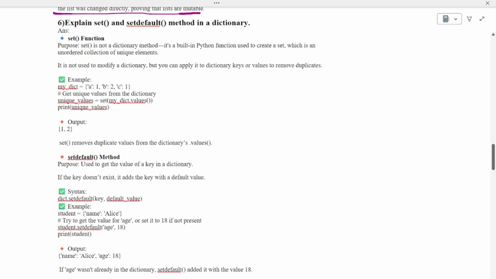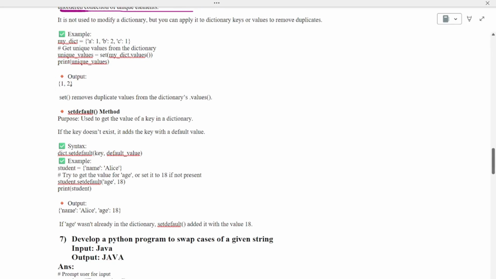Now let's discuss the sixth question, that is, explain set and setdefault method in a dictionary. The set method is not a dictionary method, it is an inbuilt Python method used to create a set. It is used to create a set. This method gives an unordered collection of unique elements. Let's see the example so we can understand.